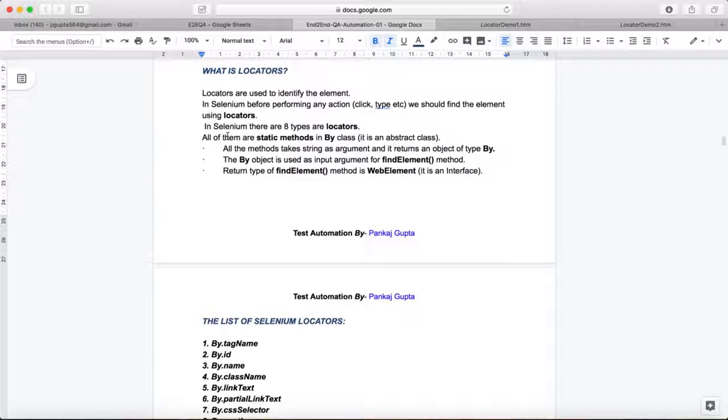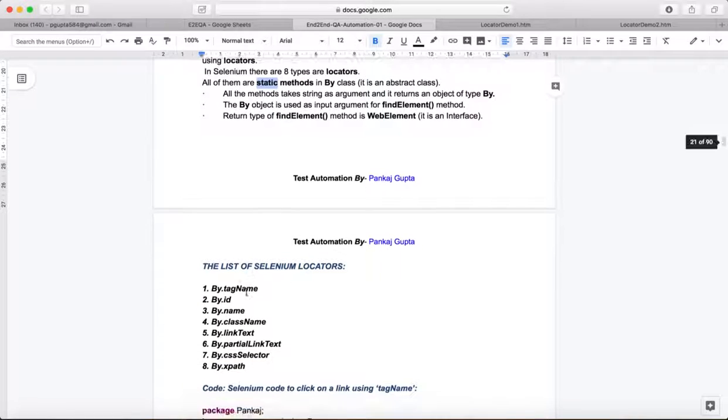Let's go for the technical term. We have one class called By, which is an abstract class. You have already gone through the concept of abstract classes and interfaces, I hope; if not, just go through it once. By is an abstract class, and in it we have many static methods, which are the 8 locators.